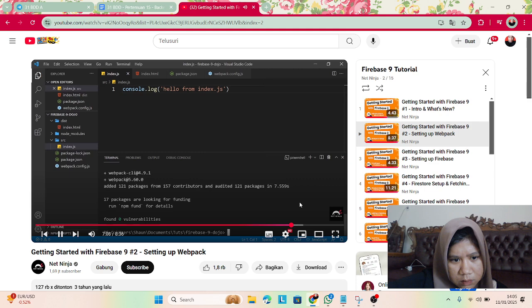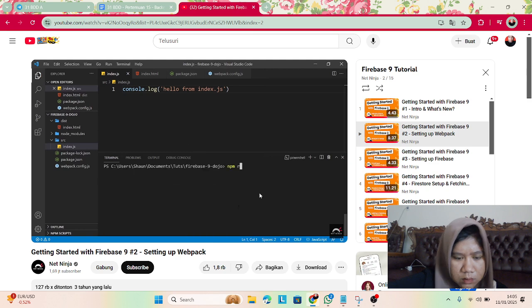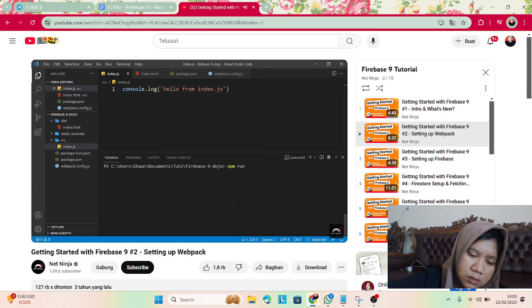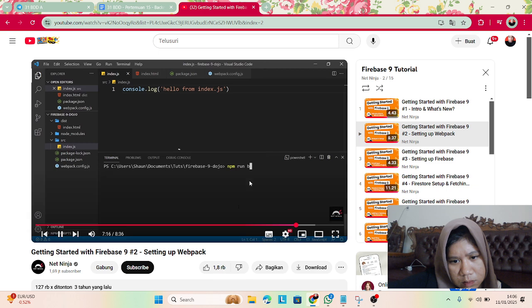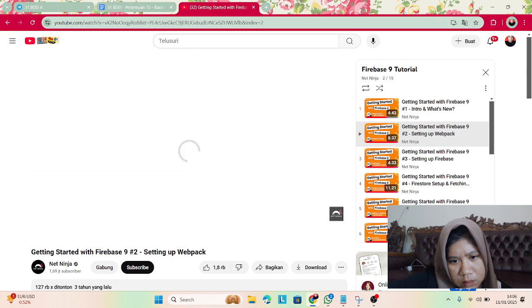and I'm going to run our new script by typing npm run and then the name of the script, which is build. And when I do that, Webpack will take our source. Alright then, so now we have Webpack set up.